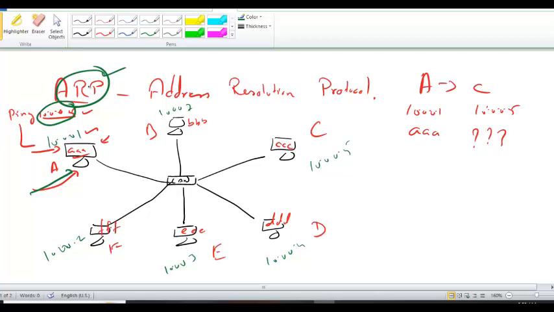So what this ARP will do, it will send a packet with the broadcast address FF, 12 times F. Do you remember we learned this in the beginning? 12 times F. What is this address called? Layer 2 broadcast address. Putting this address, it will send the packet.